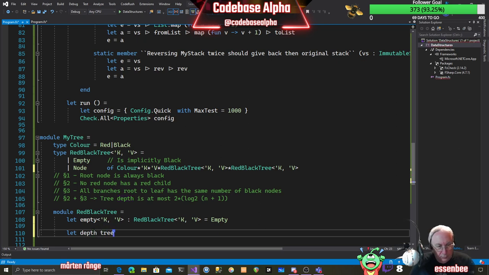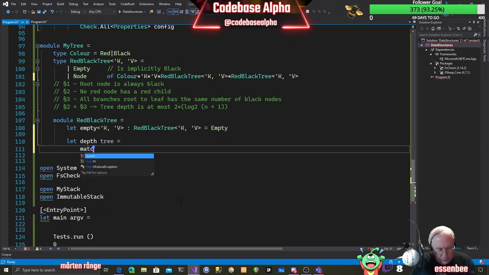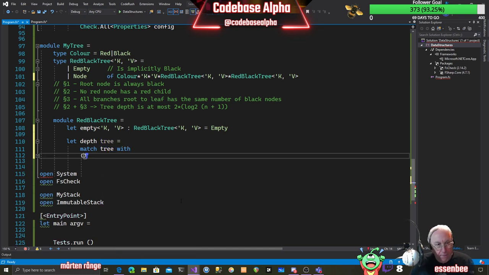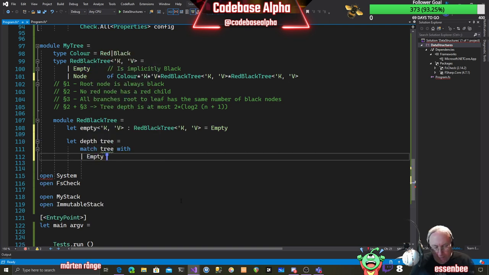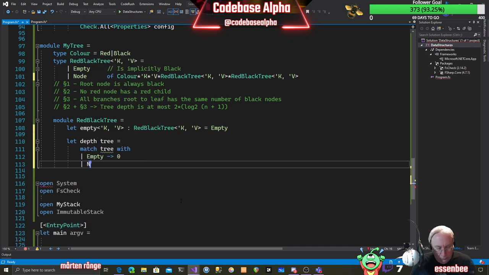So, you take a tree as input, right? Let me pattern match this tree. And if it's empty, that's easy, right? Depth is zero, I think. Exactly. That's an easy case. But if it's a node, we have to pattern match out the different left tree and the right tree.